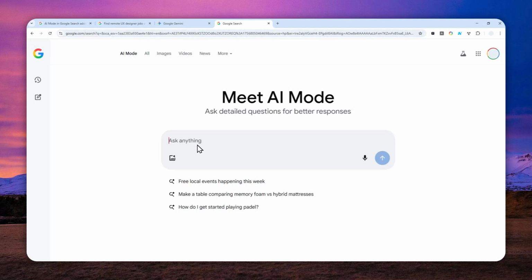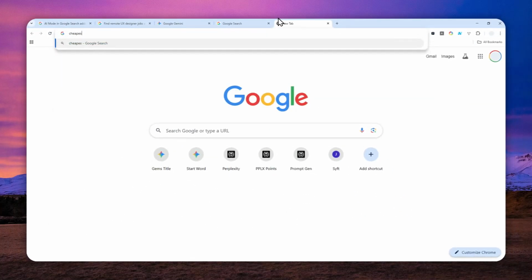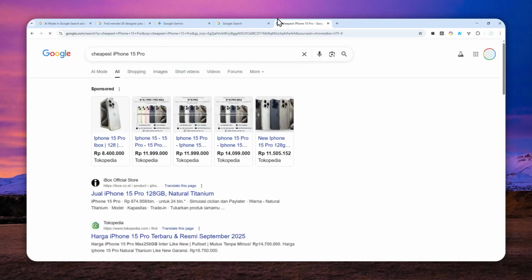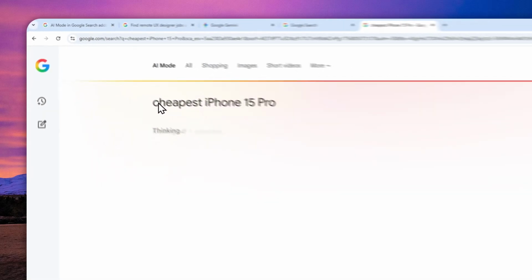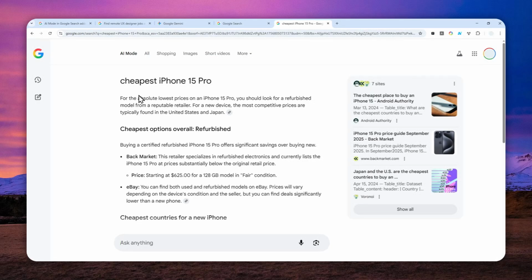Another way is by just using Google normally and then you switch to AI mode. For example, let's say I want to get the cheapest iPhone 15 Pro. And now you'll see this option that says AI mode. Click it. And there you go. Now you'll get the answer from AI mode. So there are two ways you can do it.